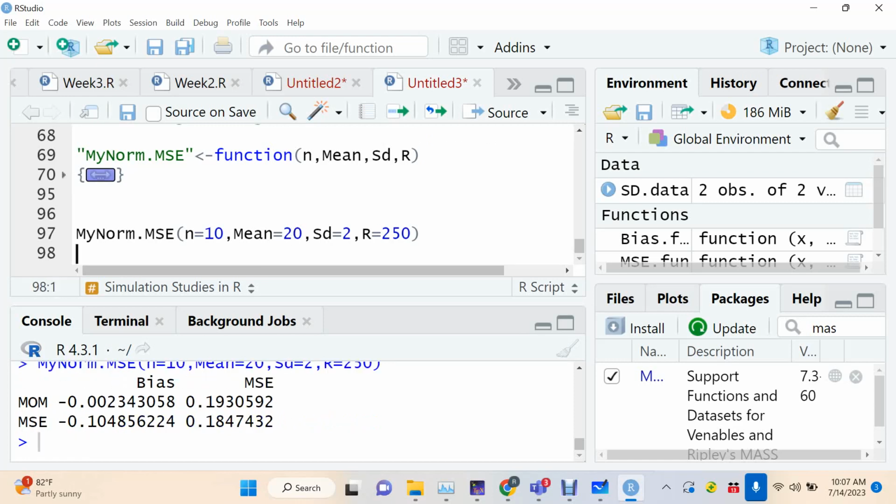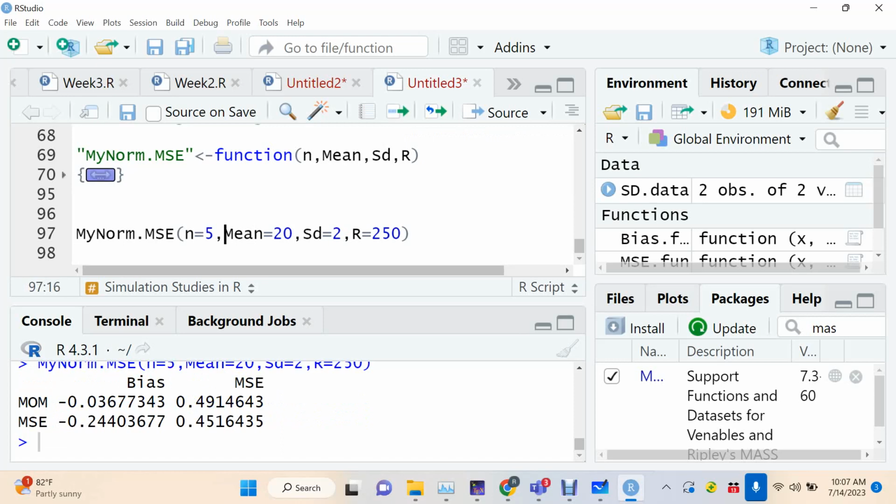See the method of moment, the bias, okay, getting us good bias, sometimes MSE. I can reduce the sample size to 5, where we know the method of moments will do a good job compared to the MSE and so forth.